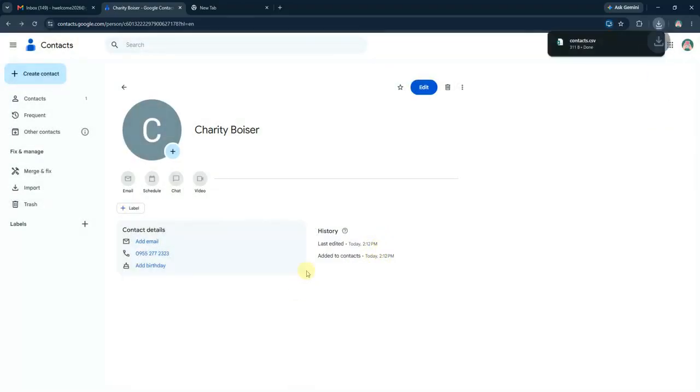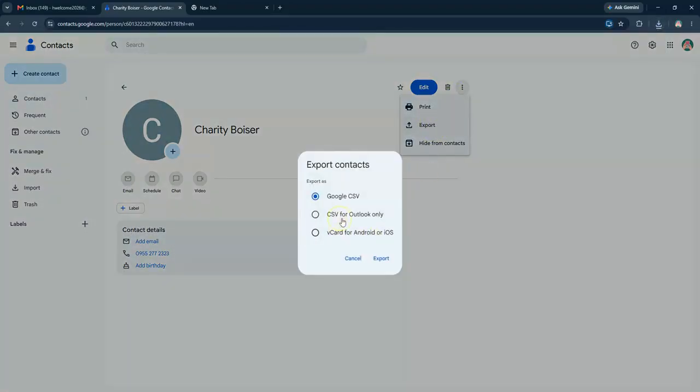Your browser will then download the file to your default download location, typically your Downloads folder. This file contains all your selected contacts and can be imported into another service or kept as a backup. If you're planning to import these contacts into another service like Outlook or Apple, make sure to select the appropriate file format when exporting. It's as simple as that.